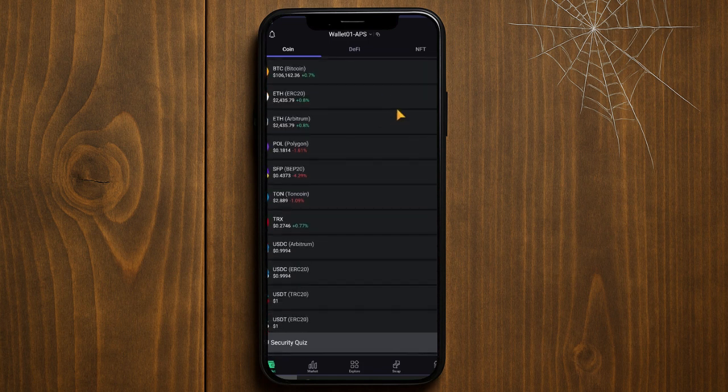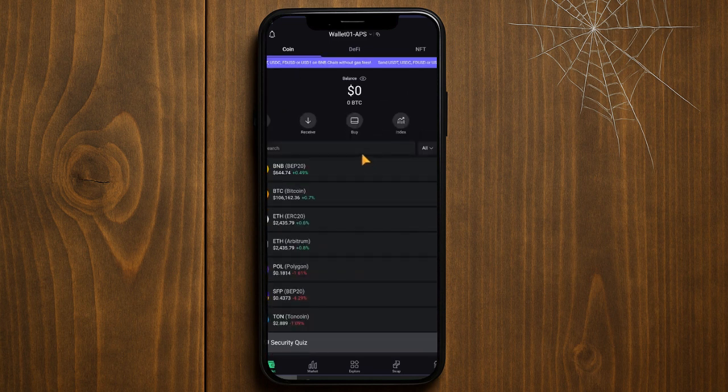And if you are not sure how to complete any of these steps, make sure to check out our other videos on this channel for full guidance. And that's it, guys. That's how you're gonna view seed phrase in SafePal Wallet.